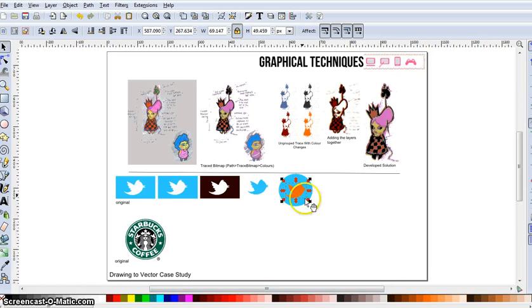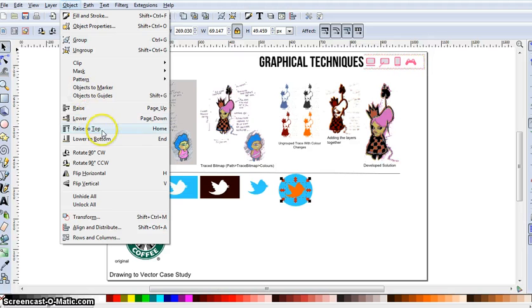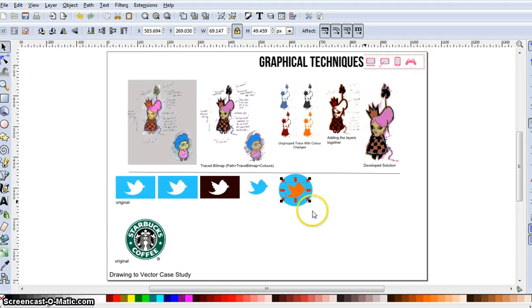Now one thing to notice is if it doesn't appear in front of the circle that you've drawn, just very quickly go to Object here and Raise to Top, and that will bring it right to the top of the layers of this particular drawing. Now I'm going to hold down Shift and select the circles.